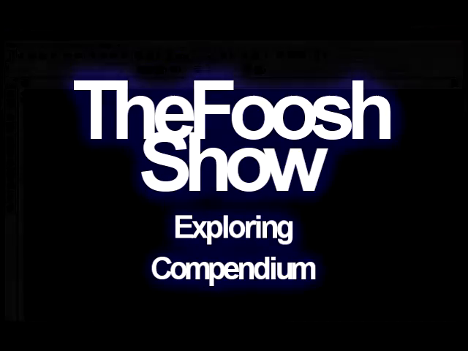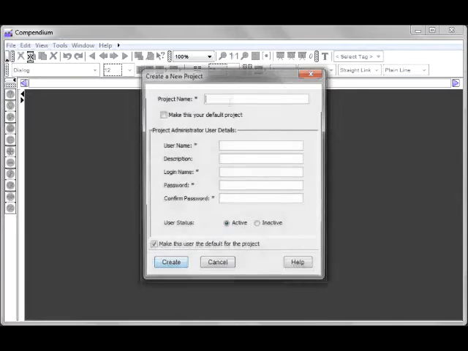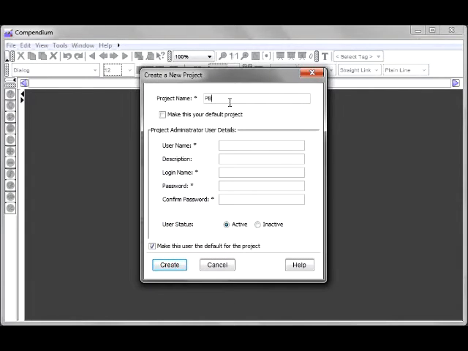When you create a new project in Compendium, the first thing you do is give it a name and create an admin user. The name should be something unique, descriptive, but I recommend also keeping it short. The username and login name do not have to be the same, but the passwords you type do.